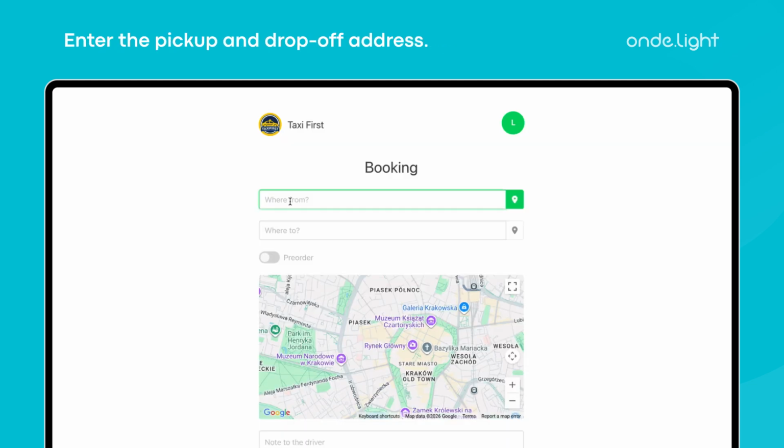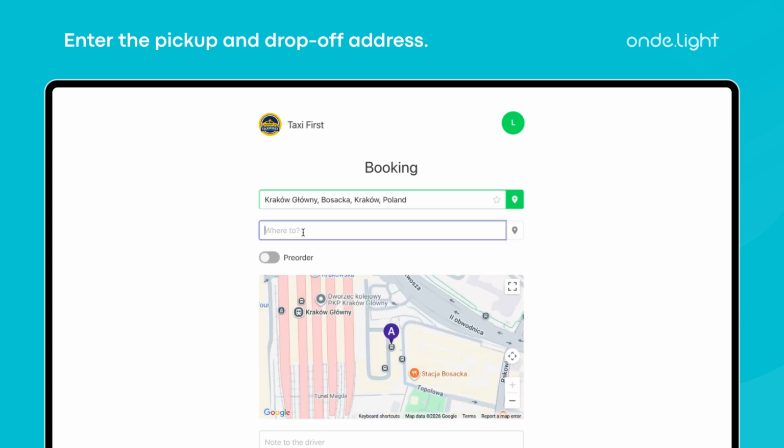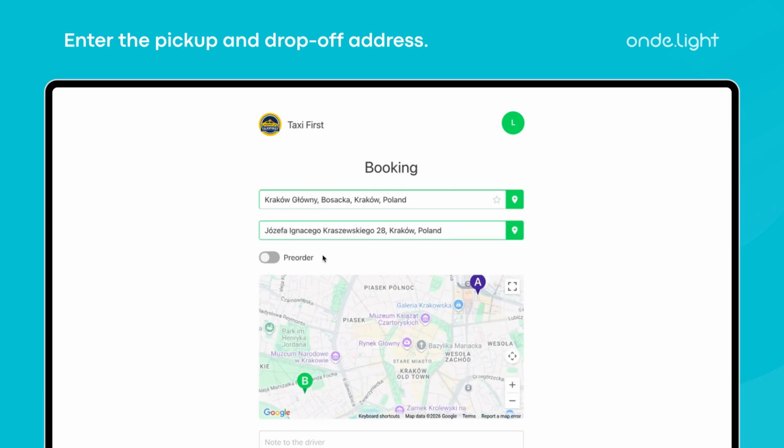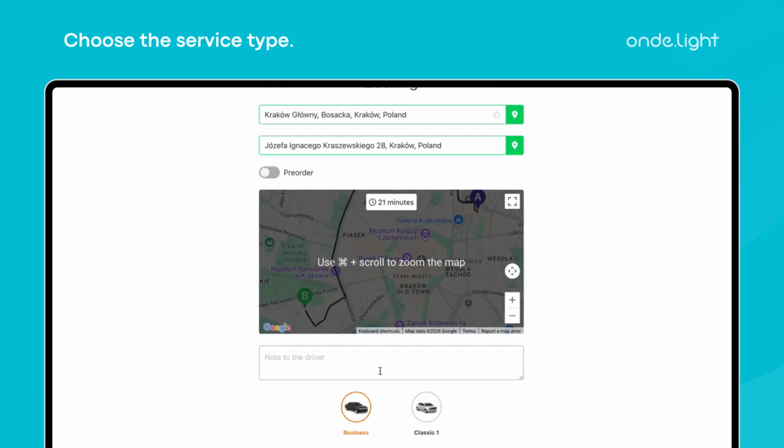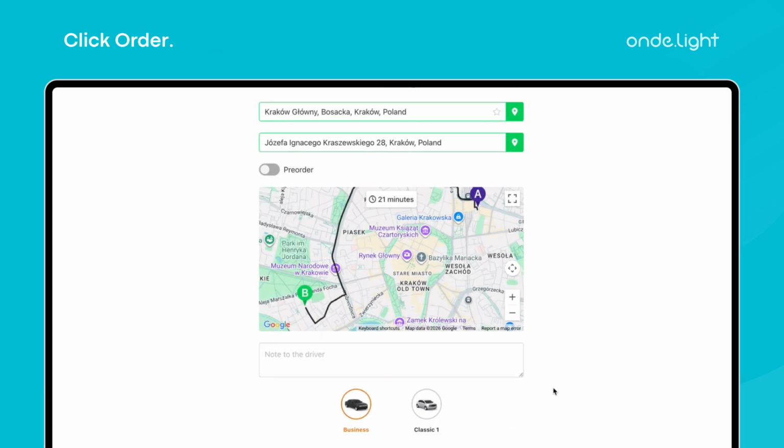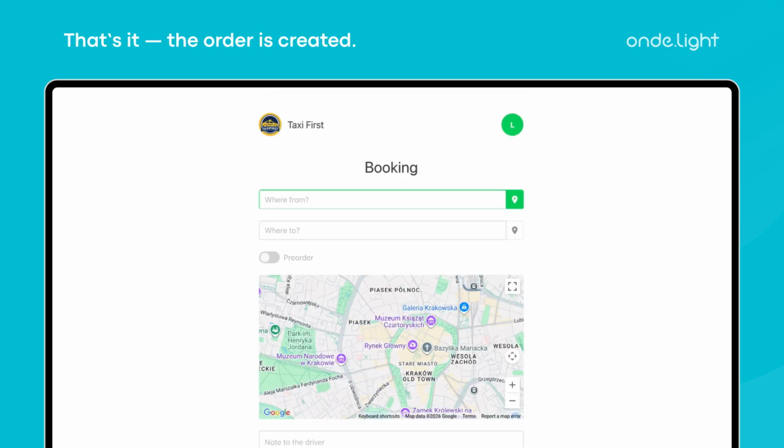Enter the pickup and drop-off address. Choose the service type. Click Order. That's it. The order is created.